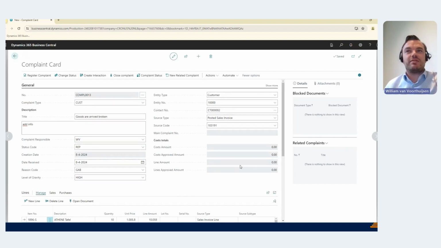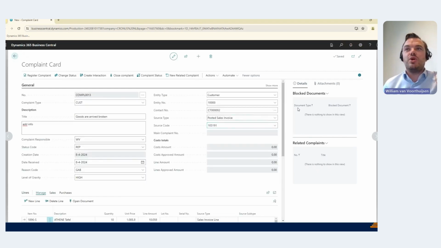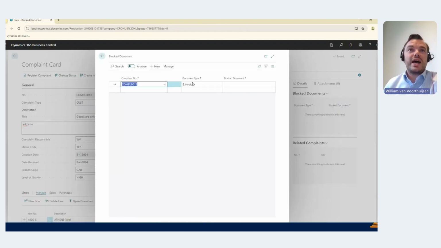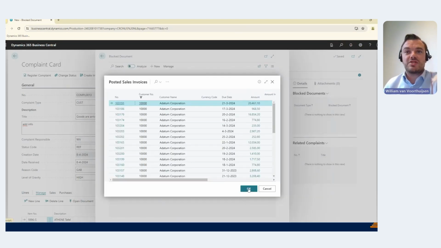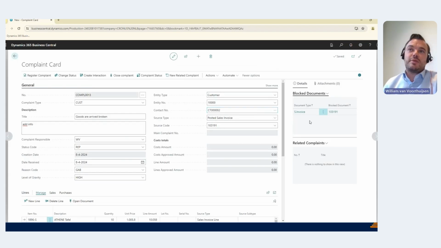Another interesting option I would love to share with you is that next to simply selecting the document where the complaint is related to and having the line information on the complaint card, you can also here work with blocked documents in the fact box. So if I here, for example, choose new, I can then select the sales invoice. So let's select the same sales invoice. And now in the fact box, you will see that the sales invoice is now marked as a blocked document.